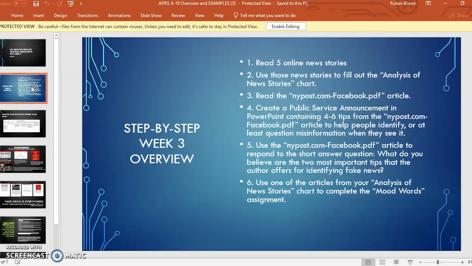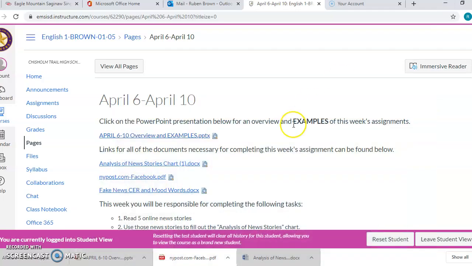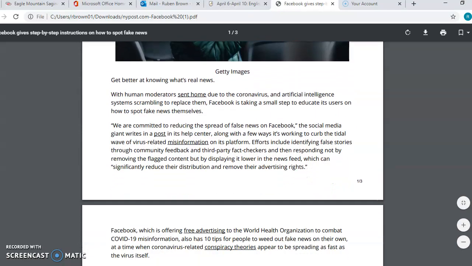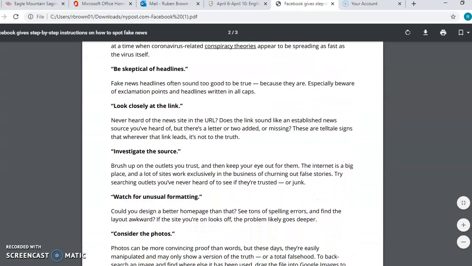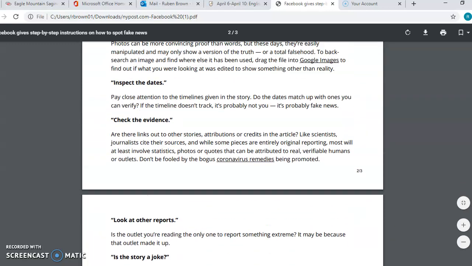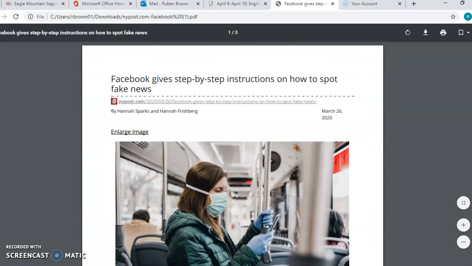Let's come back up here. The third thing you're going to do is you're going to read the article called nypost.com facebook.pdf. I already have that one open down here so that you can take a look at it. When you're ready for it, you click on this link right here, and it'll open up this article here. All right, this article is a pretty quick little read. It gives you tips on how to avoid fake news, how to identify it and dismiss it as fake news and not give it your attention.